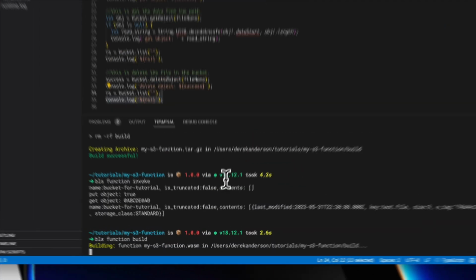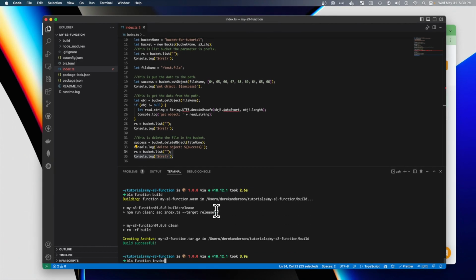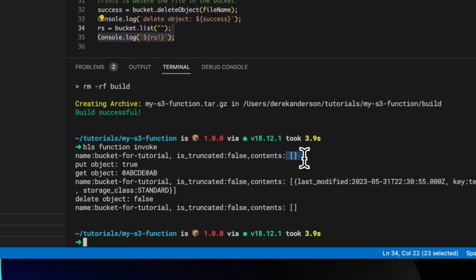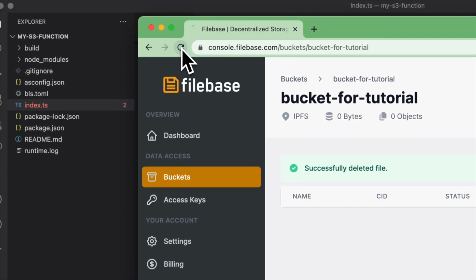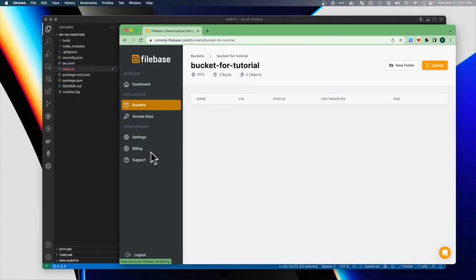We're going to build the function once more, and then we're going to invoke this function. What we should see is, on the first one, empty results, followed by the contents of the file. And then we actually have results, because there is a file in there. And then we've deleted it, and the contents are empty again. And if we refresh on this page, you'll see that that bucket is empty.